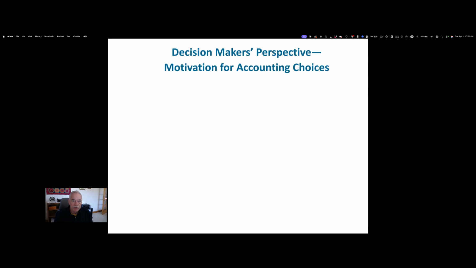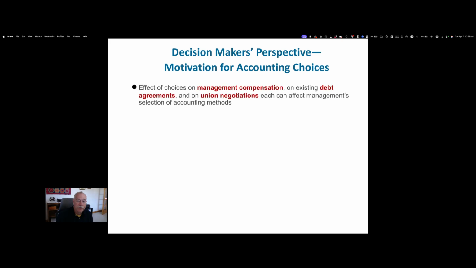Changes in accounting principles. Let's think a little bit about why decision makers, that is managers of companies, make these changes. It could affect their management compensation, it could affect debt covenants, and it could also affect union negotiations. Often when you have union negotiations going on, you don't want to increase income, you want to show lower income so that the pie doesn't look as big and we don't want the union to take a big slice of it. So we want to show something lower.